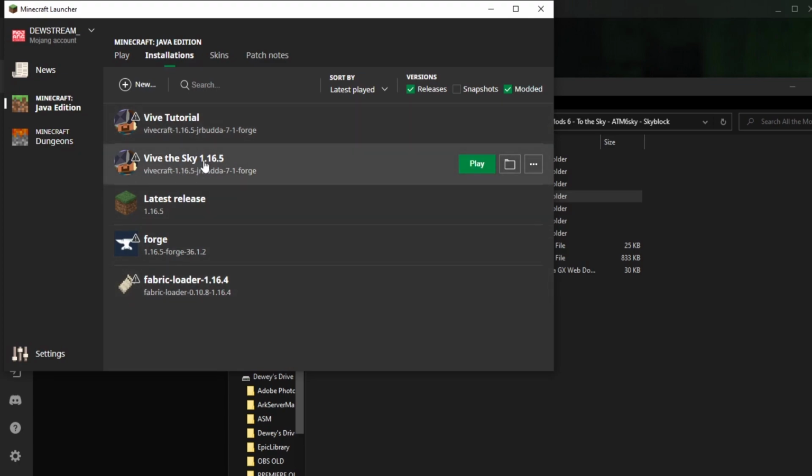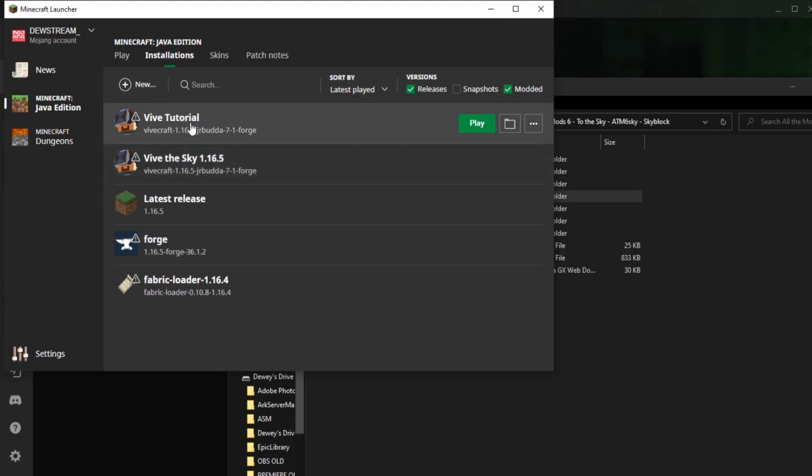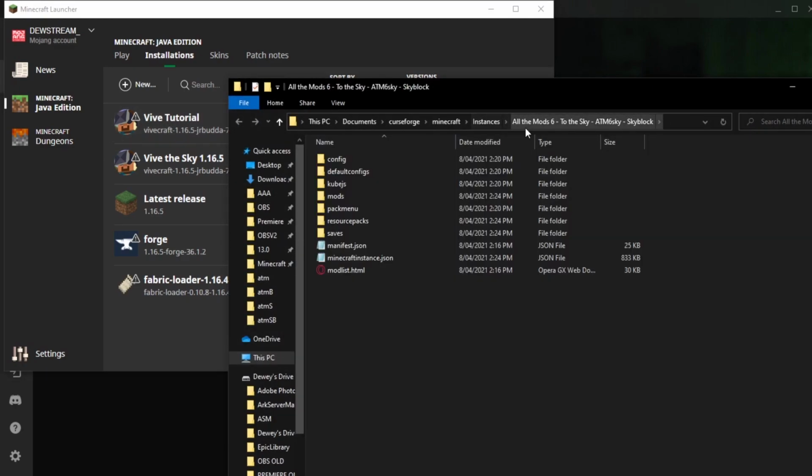So you can see this is the one that I used for my recent video that I made with the VR. And this is obviously the one we just made for the tutorial. We can click on this little folder right next to it, and that will open the modpack folder for this profile. And hopefully it should open. Yep, look at this. It opened the CurseForge one. So it's opened all the mod 6 to the sky. So that's how we know that we should have set it up perfectly.